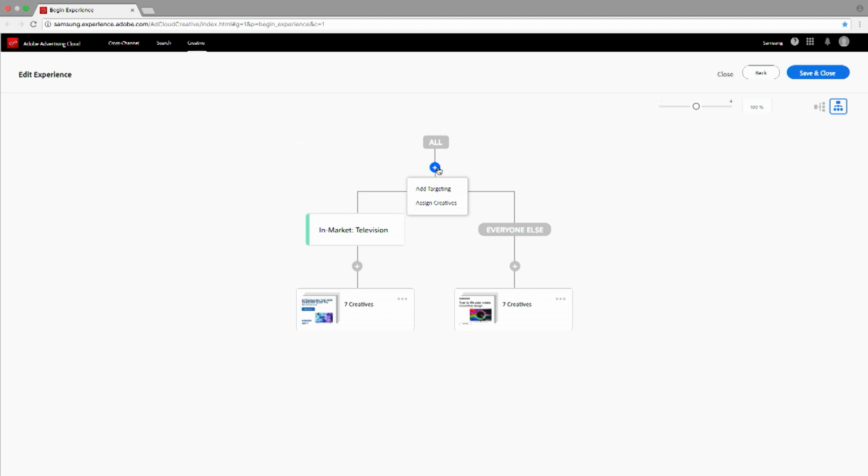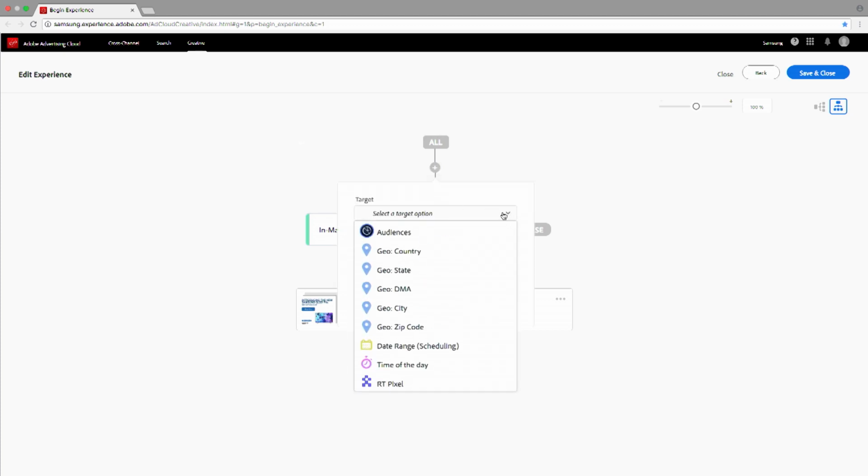So I'll expand out the targeting, and you'll see there's a number of options here. Now, we have a native integration with Adobe Audience Manager and Analytics, so you can choose segments directly in the Ad Cloud Creative, as well as targeting for different geographies, time of day, and time of week.